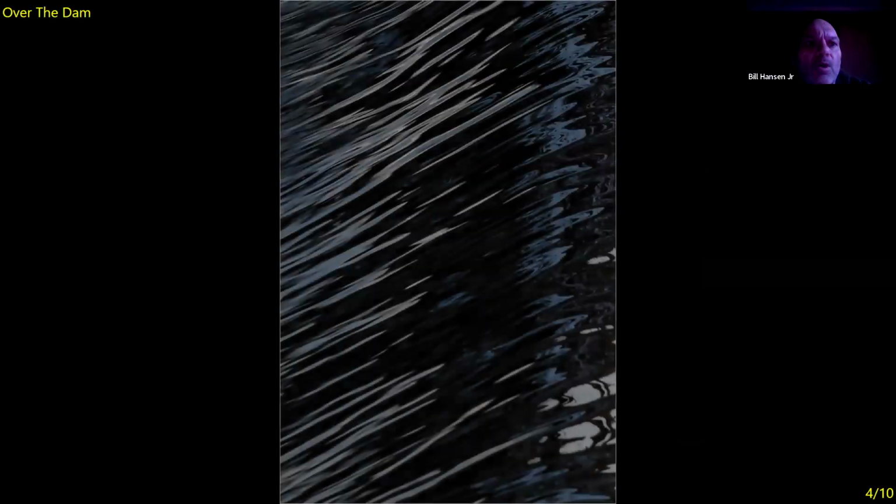It's not the most colorful. It's more or less one color except for the center of interest. But I think it still works. 7. Over the dam.